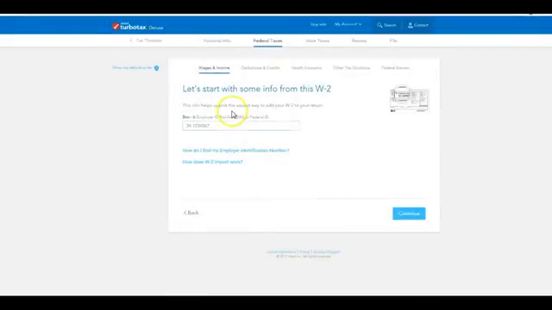All right, so in box B, you want to go line by line, right? It says, let's start with some info from this W-2. This info helps us pick the easiest way to add your W-2 to your return, okay? Box B, employer ID number. Also, if you need to import, you can click here to see how you can import that information. But for now, we're going to manually enter it, okay? And we will go line by line.